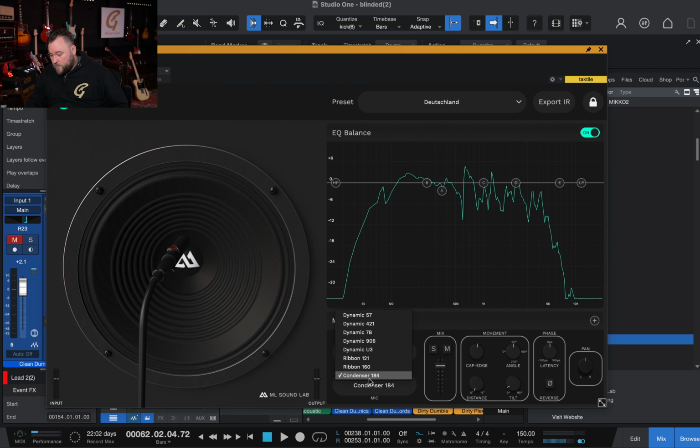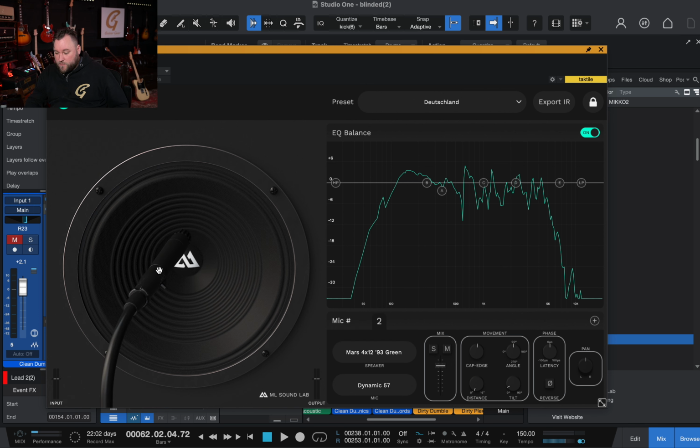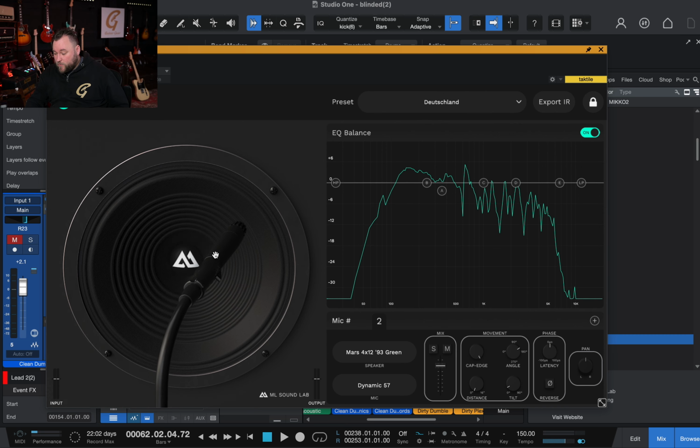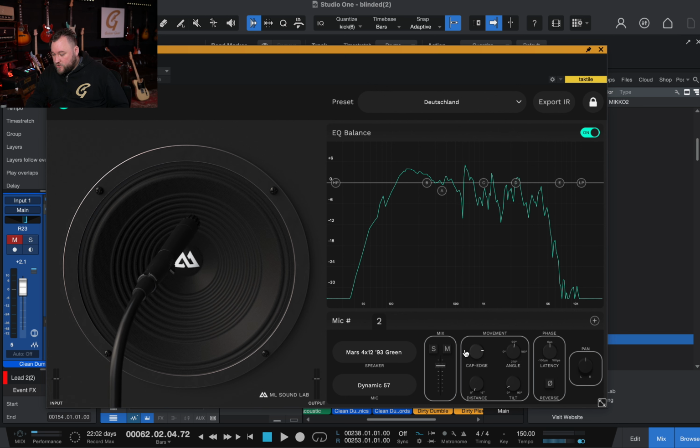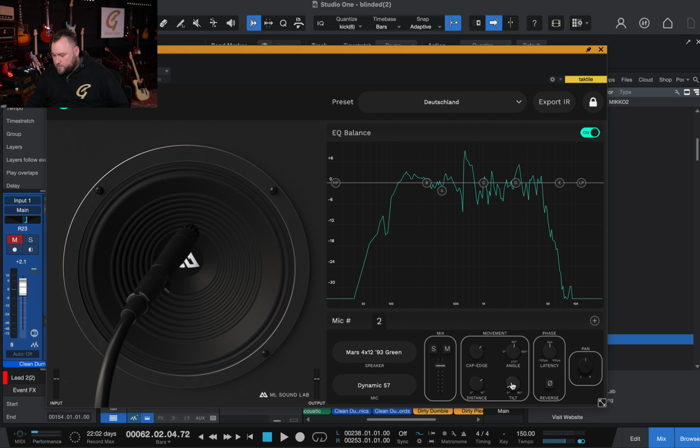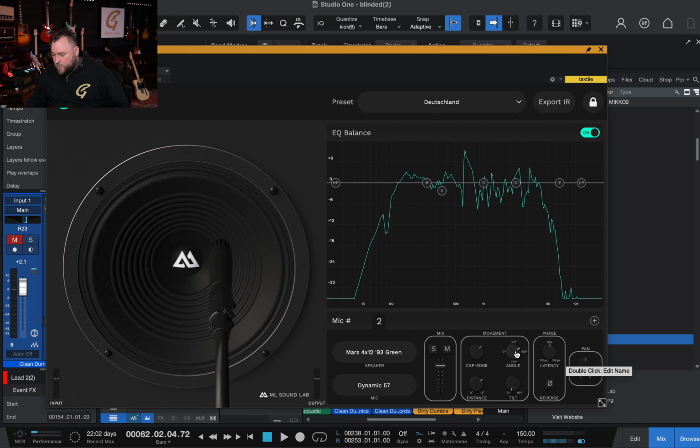And then we've got several different microphones in here as well. So Dynamic 57, that is obviously a Shure SM57. You can drag that around. So you see, as I drag this around, these controls down here are changing as well. You can obviously change this with these as well, drag it in and out, tilt the microphone, angle the microphone wherever you want to angle it on the speaker.